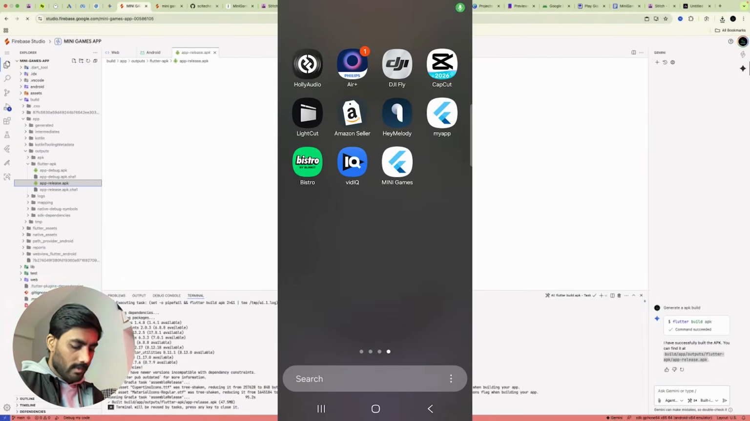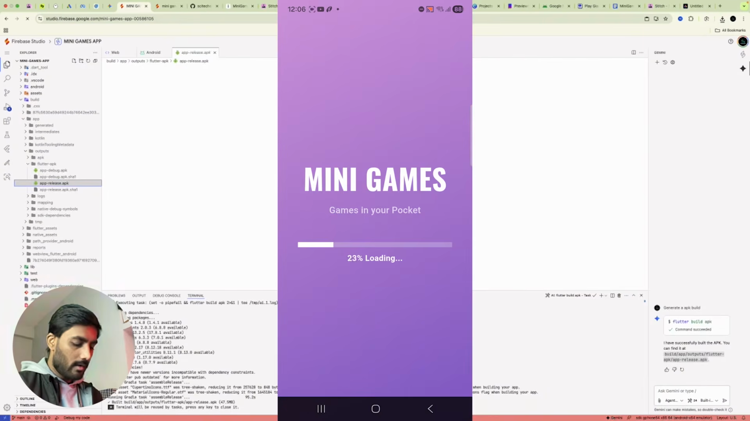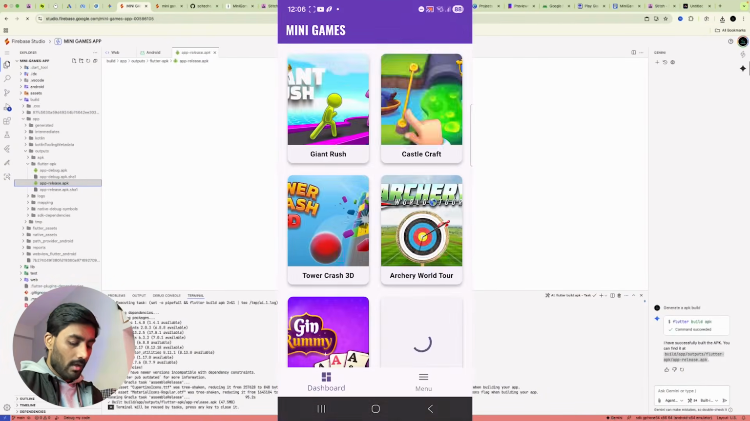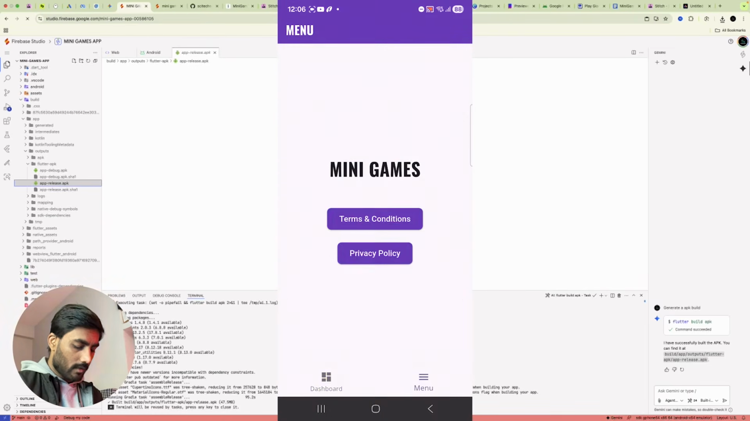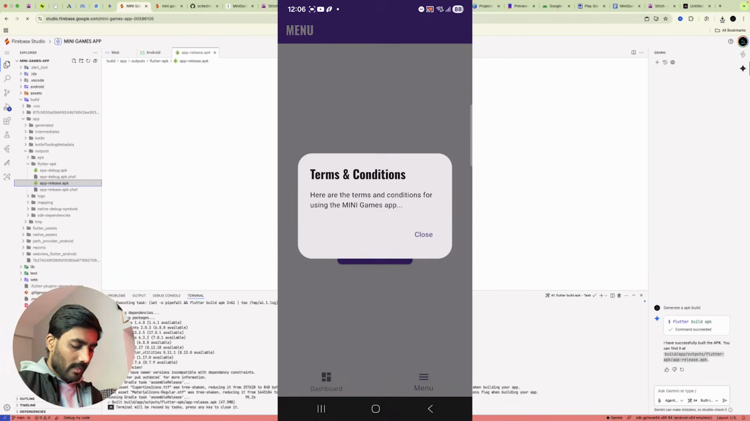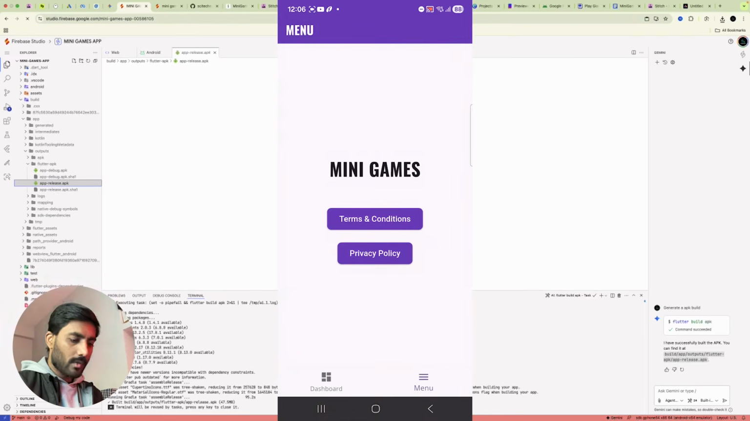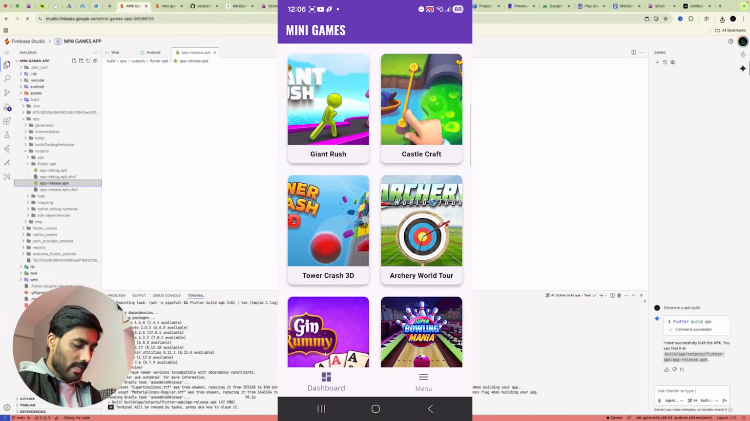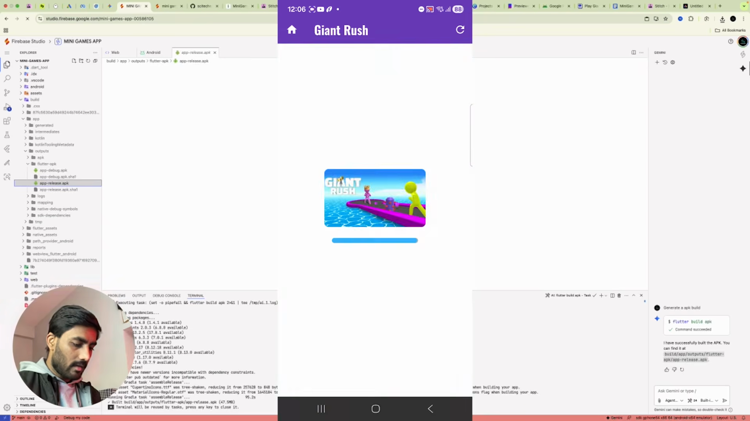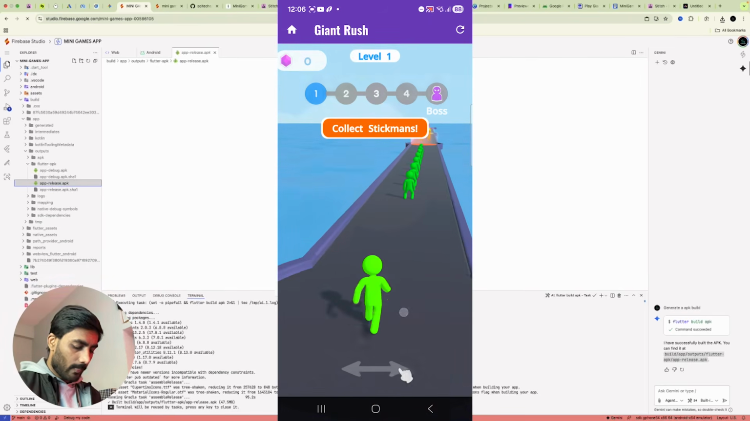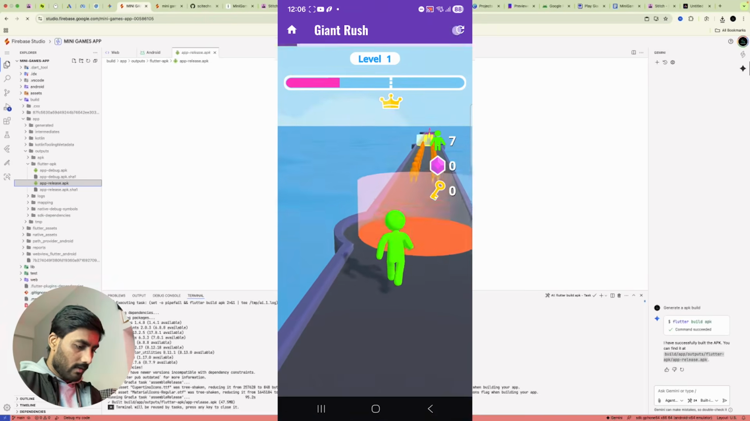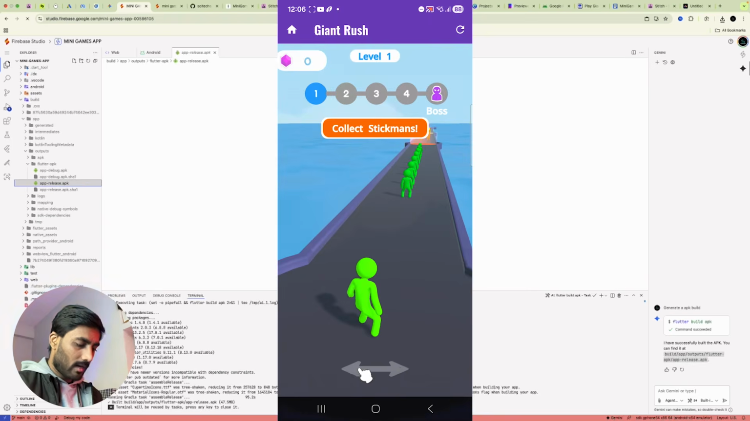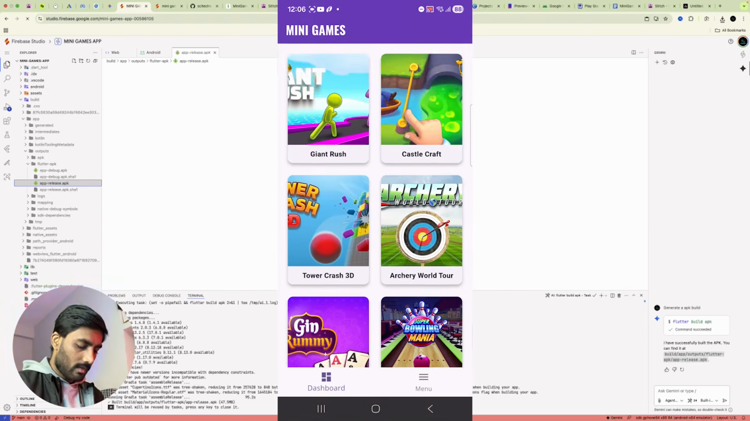Here you can see this is the mini games app which I've downloaded. It doesn't have a logo yet because we have not provided any, and there is a loading screen where you can see it's loading all of those games. We do have a menu screen, but we don't have terms and conditions or a privacy policy because we have not provided them yet. Let me click on the dashboard link. You can see it's loading that game and I can even play that game perfectly. If I refresh, it loads the game again from the start. If I click on home, it asks me to go back.